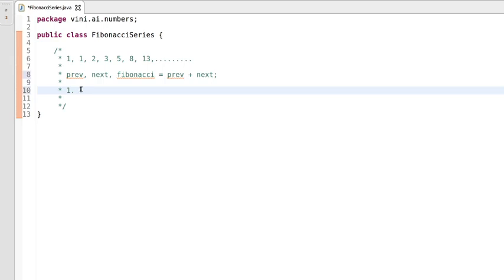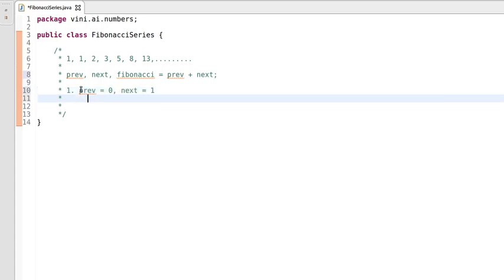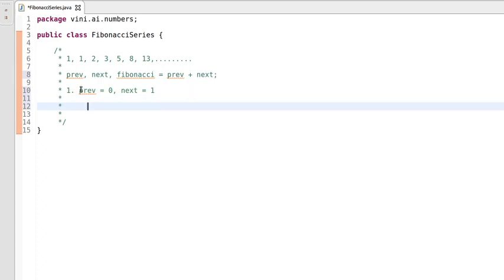In the first iteration we'll have the previous value as 0 and the next value as 1. We need to extract the Fibonacci value, which we get from the sum of previous and next. So previous is 0 and next is 1, so 0 plus 1 is 1.